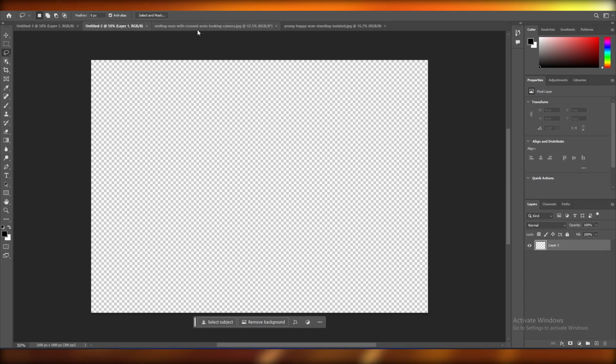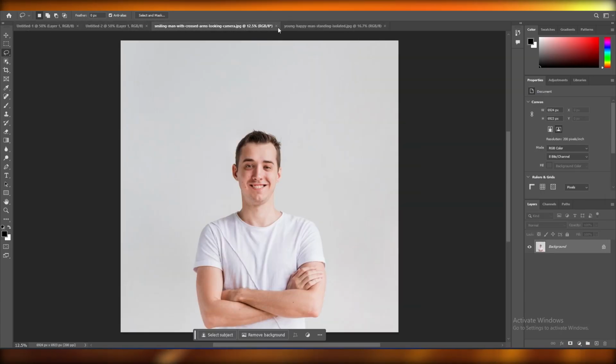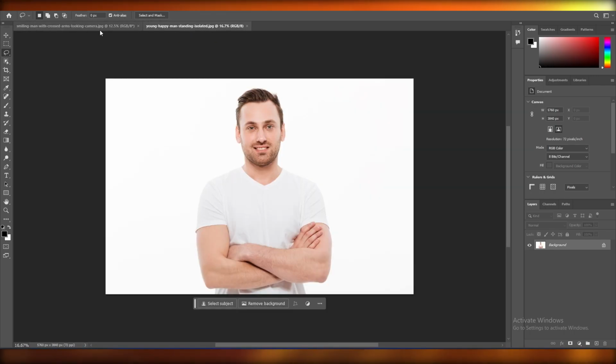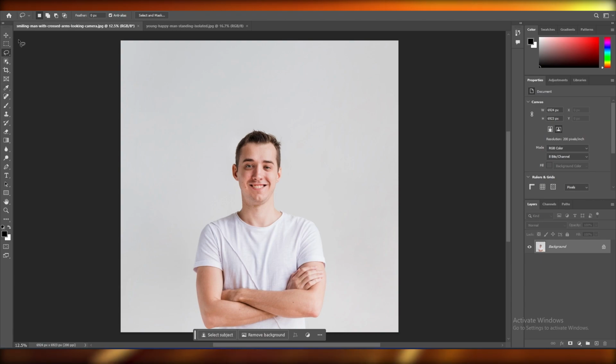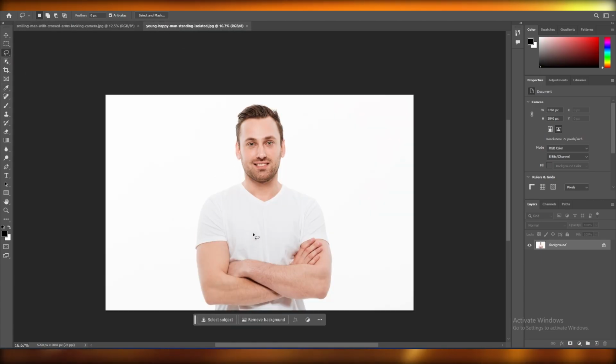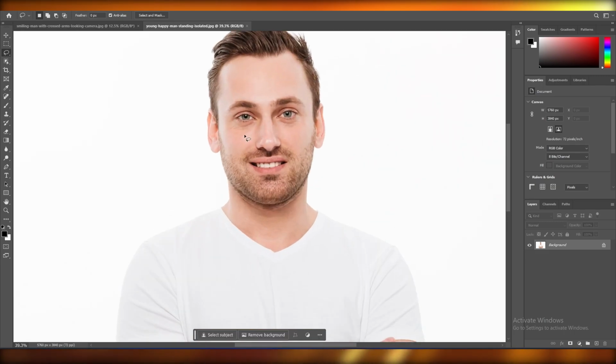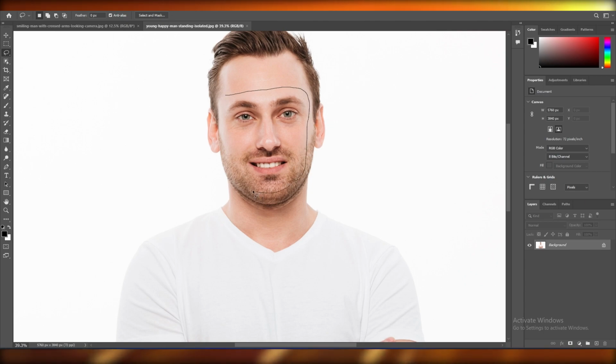So let's get started. Over here, as you can see, I have two images, and what I'm going to do is swap this guy's face over onto this guy. To do that, we want to select the lasso tool, which I already have. Then we want to zoom in and simply take the face of this guy, of the source image, like so.